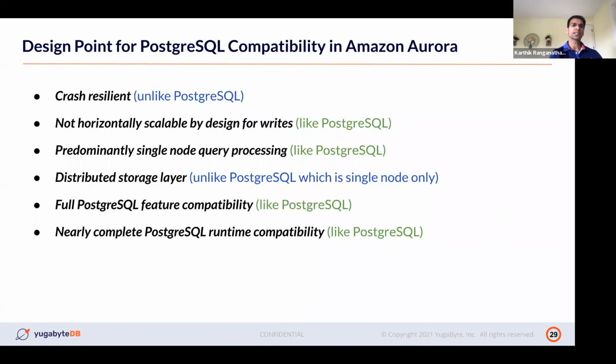Okay, so let's look at the design point, and this will clear up what they're trying to do. The first thing they're trying to do is make it crash resilient, which Postgres is not. That means that if you have a node die, your data should not get lost, and you should be able to bring up another node in some other location and still be able to recover from exactly where you left off with no data loss. So if you're deploying in the cloud in, say, a multi-zone fashion, and you have a zone outage, you should be able to preserve that data across different zones.